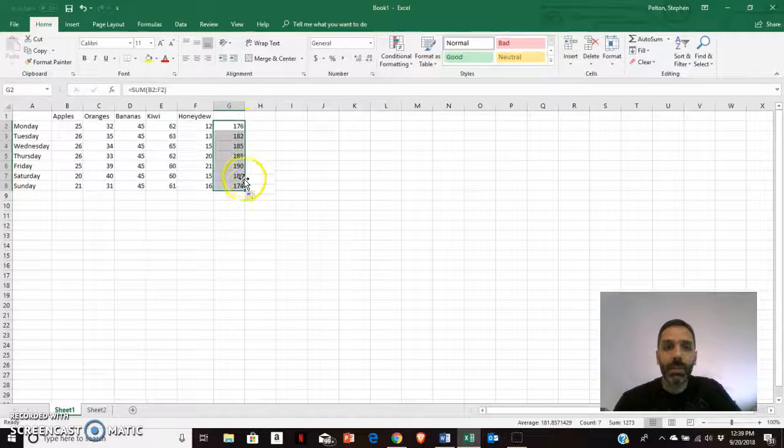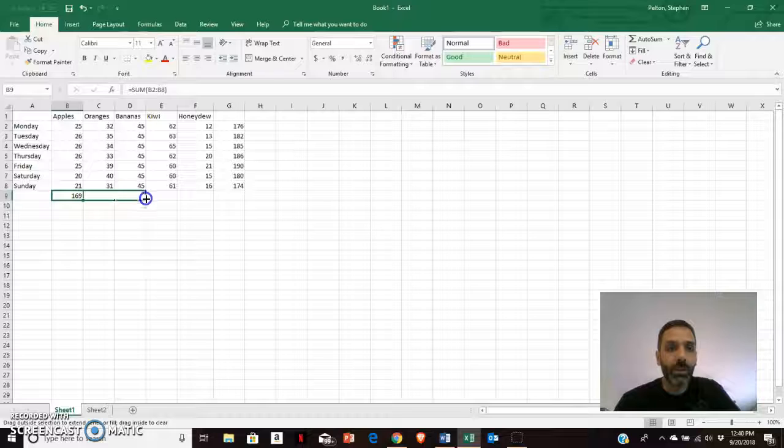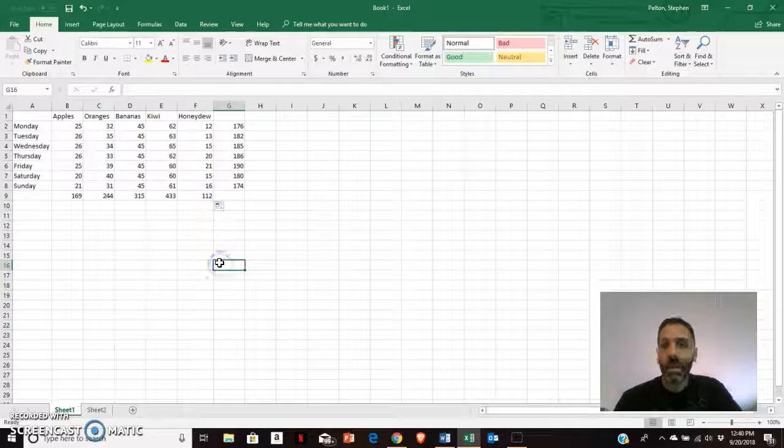So I've just clicked and dragged, and I've added all these numbers up just with the click of a mouse. Very easy. Same thing I can do right here. I'm going to make it a little easier. I'm going to go like this, and I'm going to hit AutoSum 169, and then I'm going to hit that little fill handle and bring it over. Now all the columns and all the rows have been added. Very, very easy. Very, very cool.